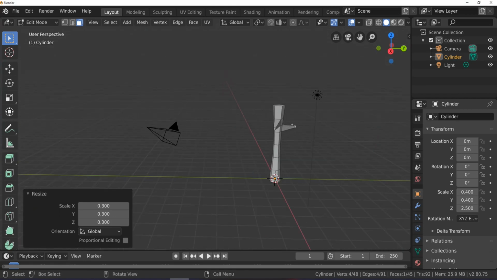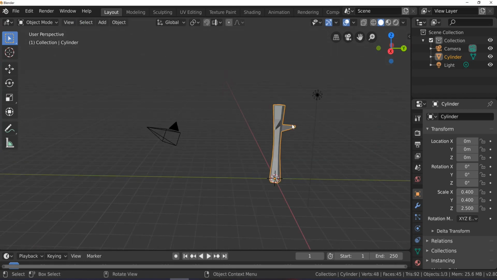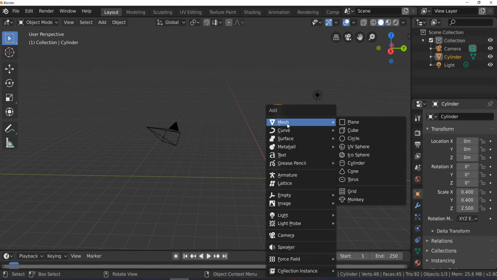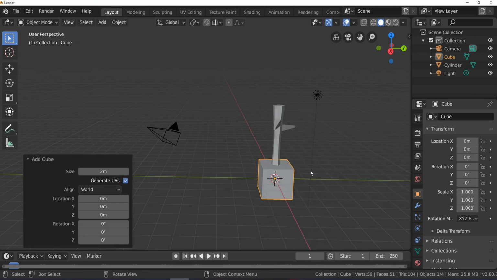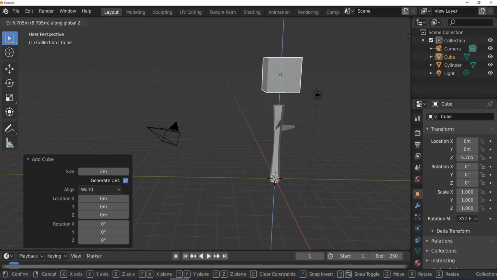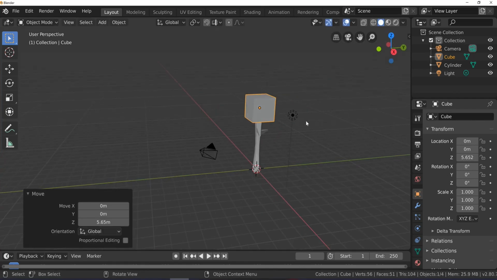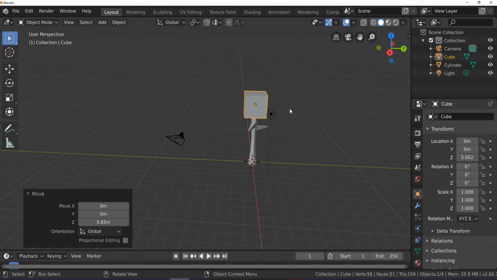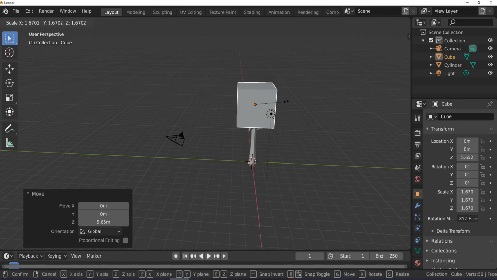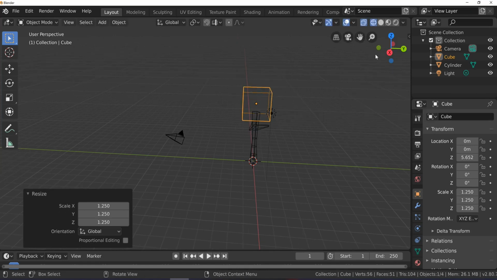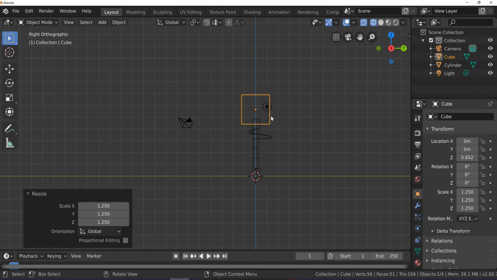Now we're going to come out of edit mode, and I'm going to be in object mode, of course. We're going to hit Shift A and create a cube. Bring that cube to the top. There we are. We have our first sort of bush thing going on here. I'm going to scale that up a little bit. 1.25 should be good. And I'm going to have a look at that in wireframe, just to make sure everything's alright.